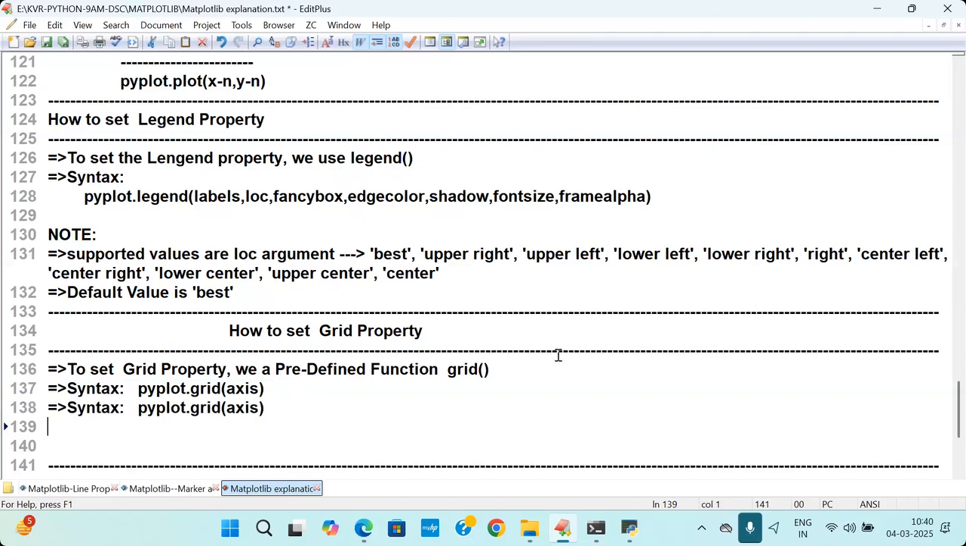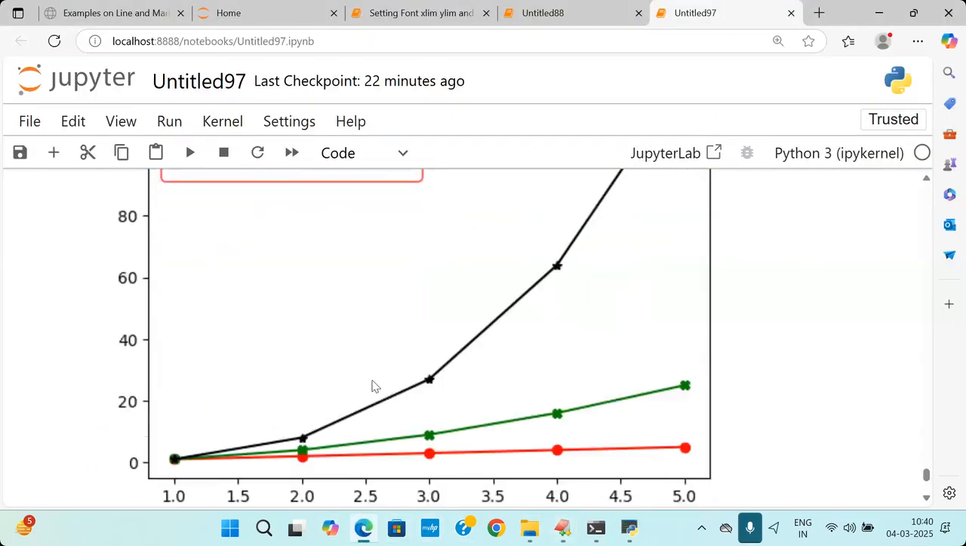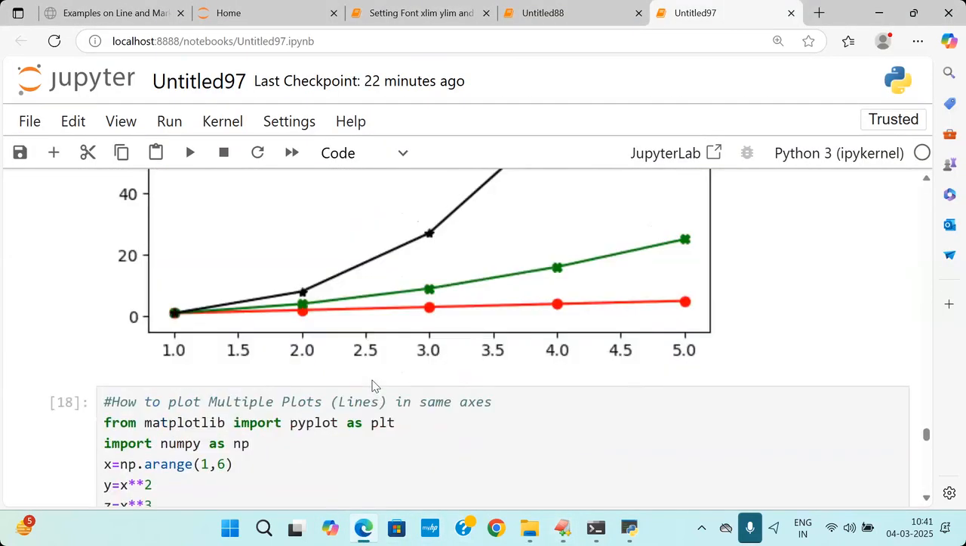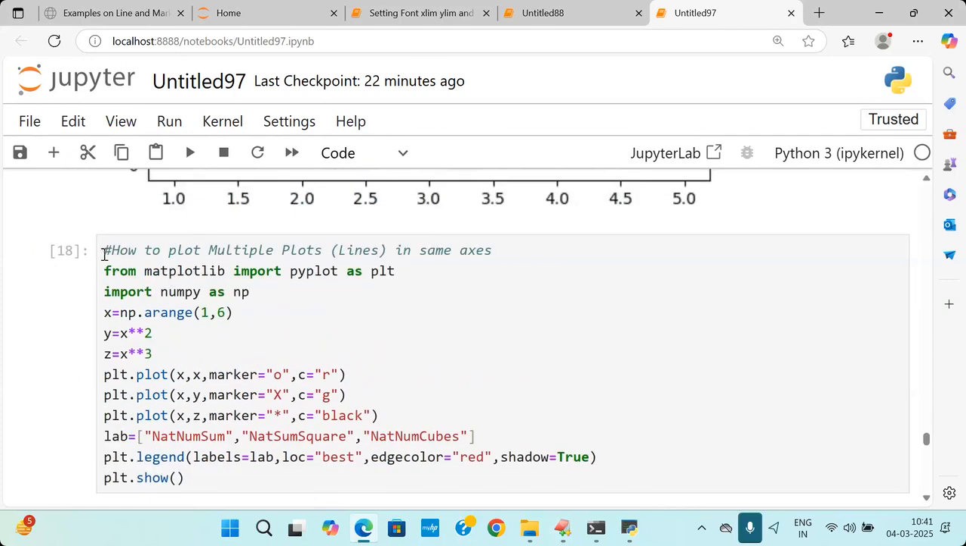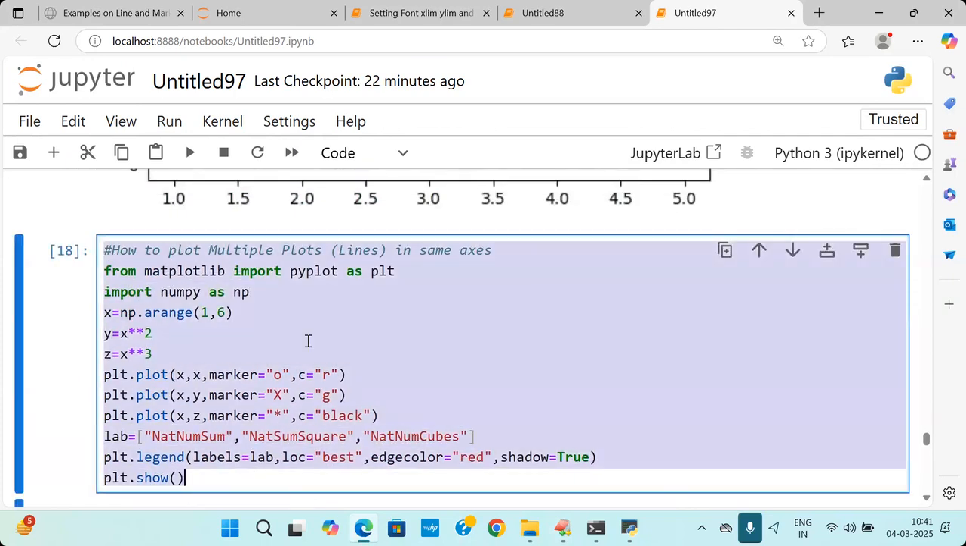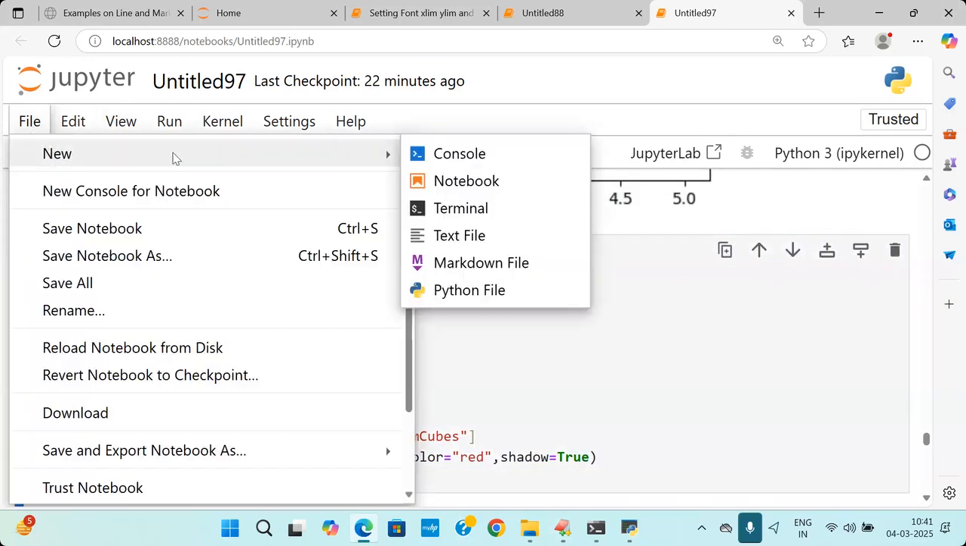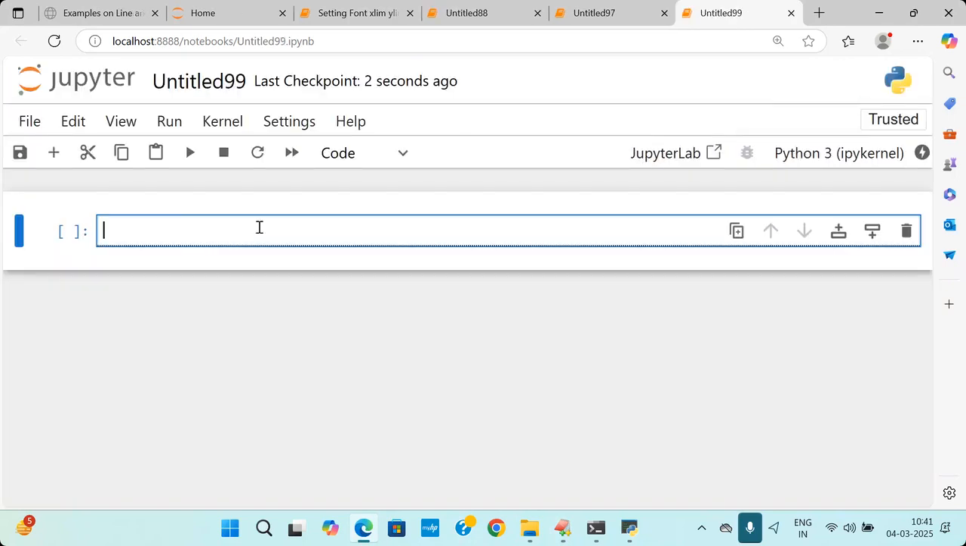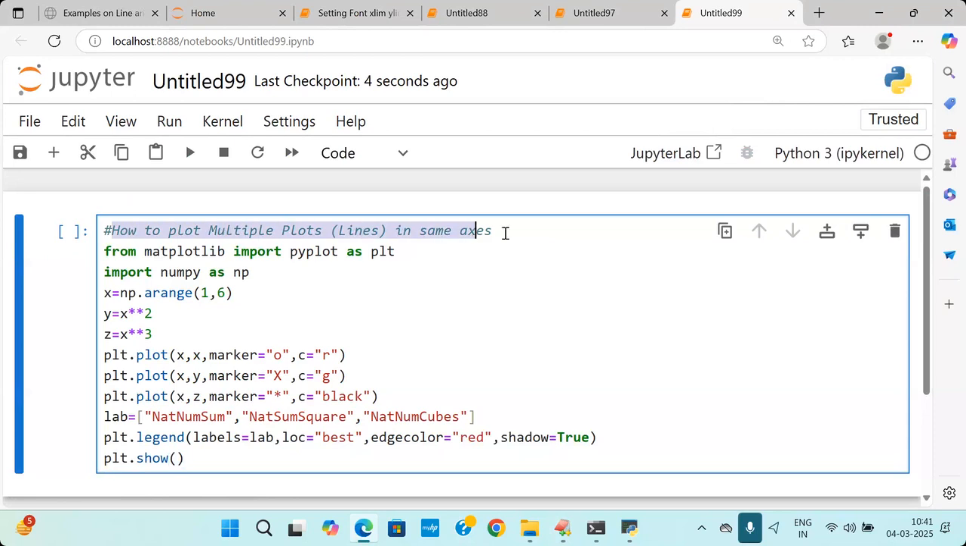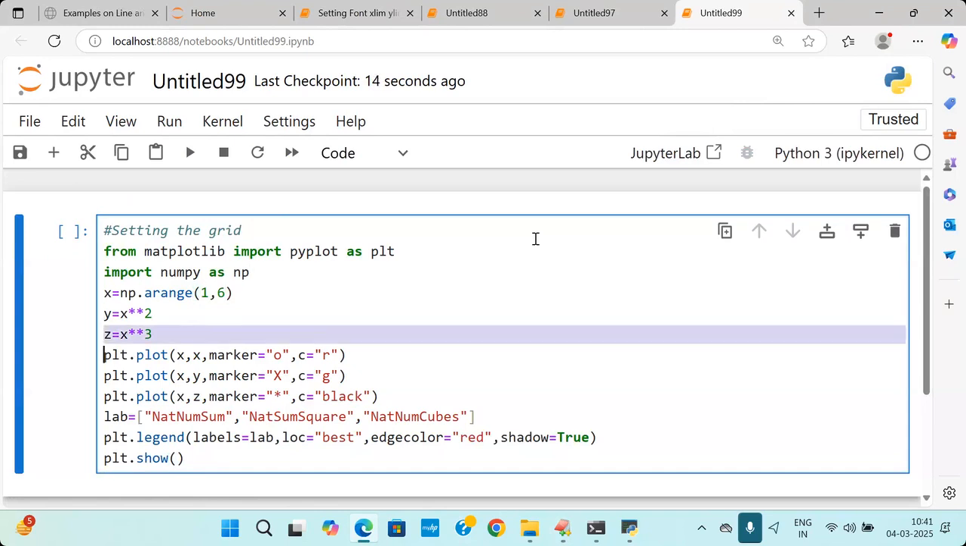Let me go to the example. Simple students, let us go to the example once. I'm going to take a new example, in a new notebook. So, setting the grid. As usual, you take these two values and plot.